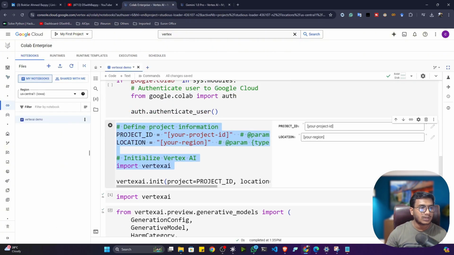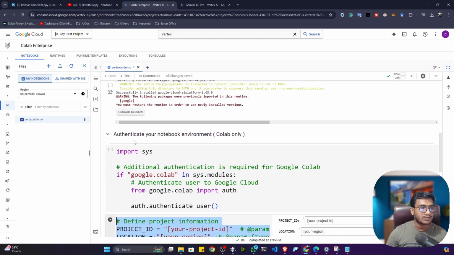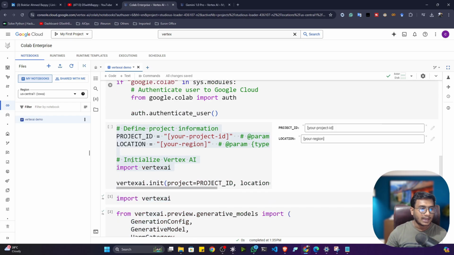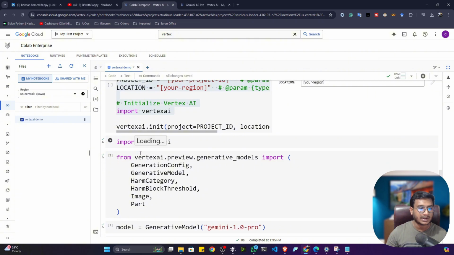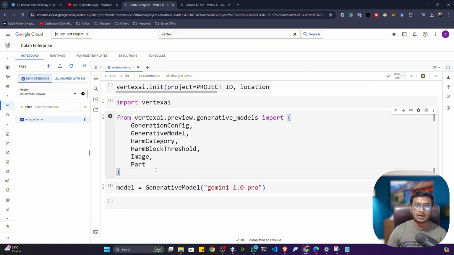Got it? So these two lines you have to execute only if you are using Google Colab. If you're using Colab Enterprise, there's no need to execute them, guys. You can run as it is. I hope it is clear now. So now I think you saw how we can load the model.